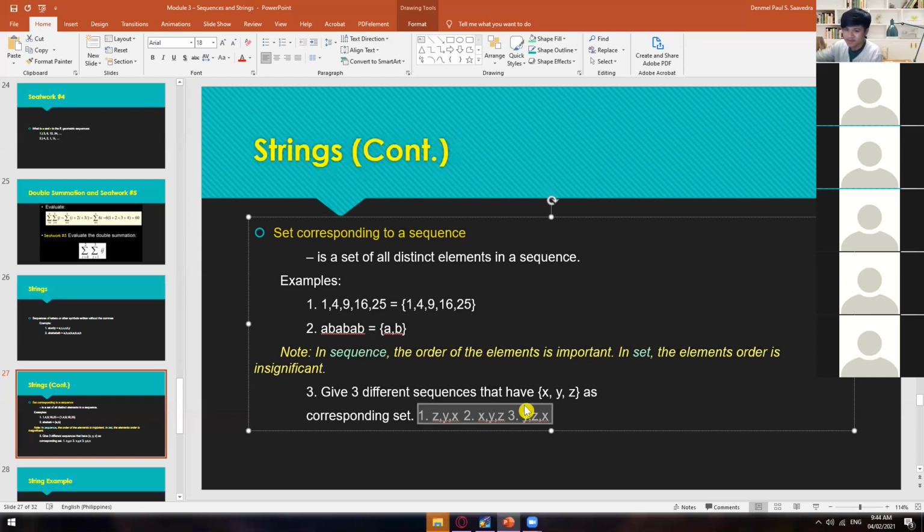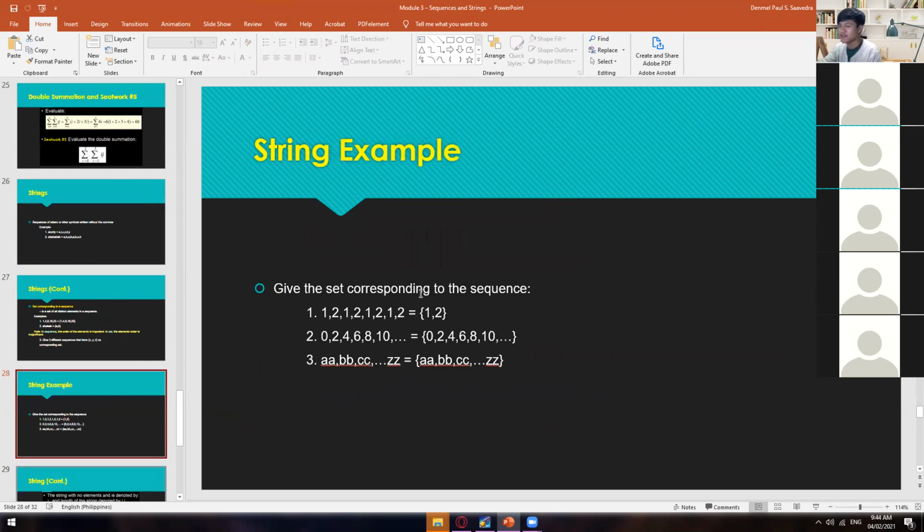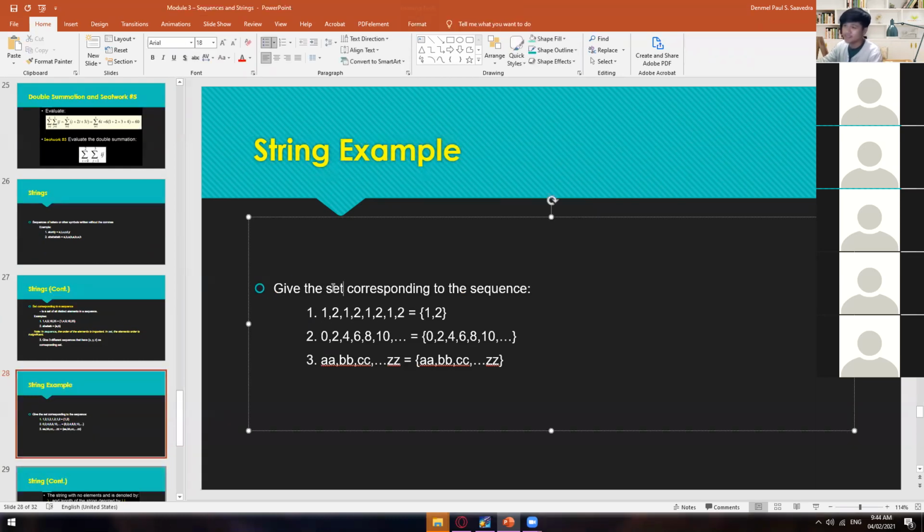All right. Okay, so let's have more examples when it comes to a string. Give the set corresponding to the sequence. So this is the sequence, and then here's the set. You already know this one. Again, in a sequence, this is the format. That's your arrangement, so we don't rearrange it anymore since that's the default one. So the question here is the set. What is the set out of the sequence?